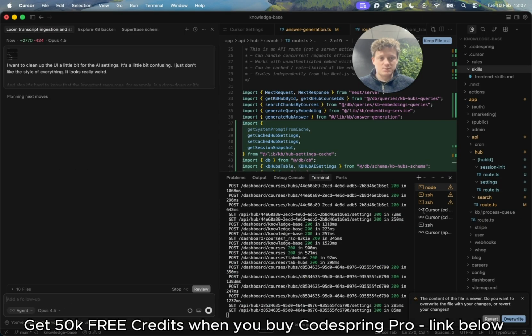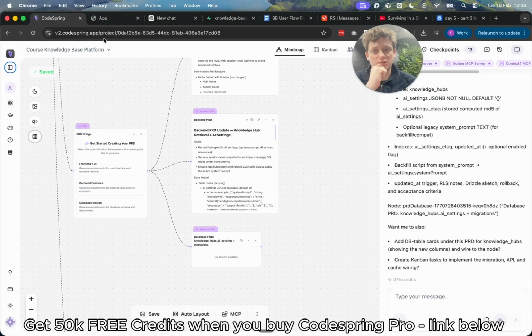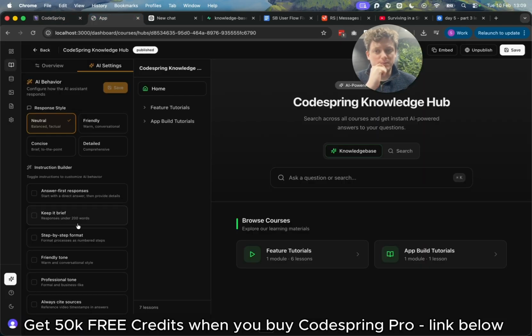Let's just run that and see what it does. Okay, so we now have some basic AI behavioral settings in here. That expands, and I think my worry is, as what I've learned with building with CodeSpring, is overdoing the UI, just making it like there's too many buttons to click.